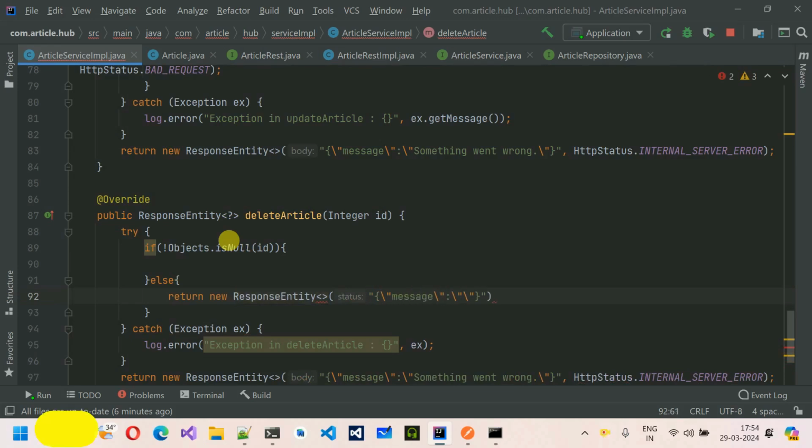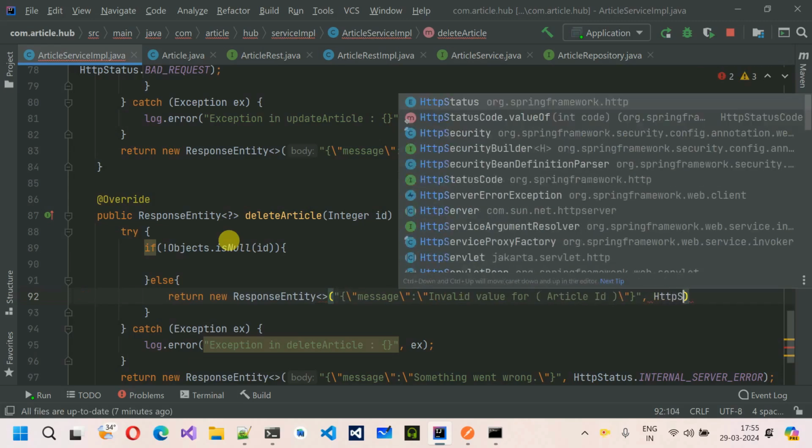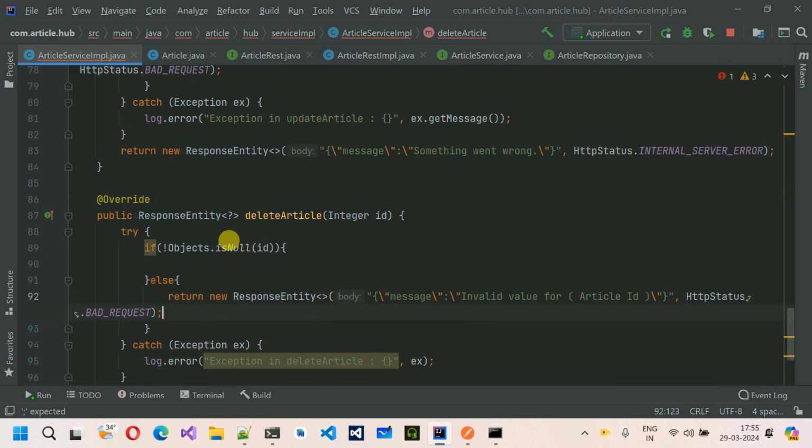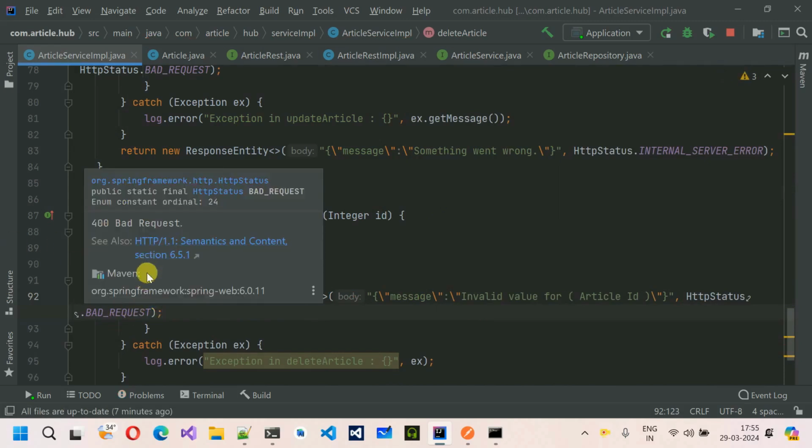Message that will be invalid value for article ID, and the status code will be bad request, status dot bad request. So when this bad request is there, if you want to check what the status code for this is, you can hover over this one. It will show the status code, that is 400.